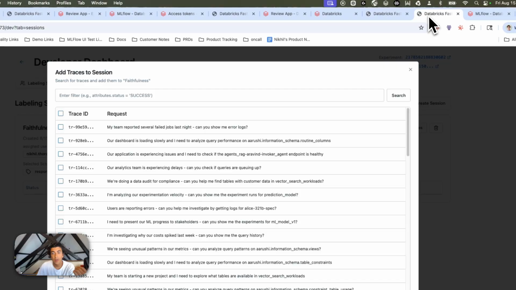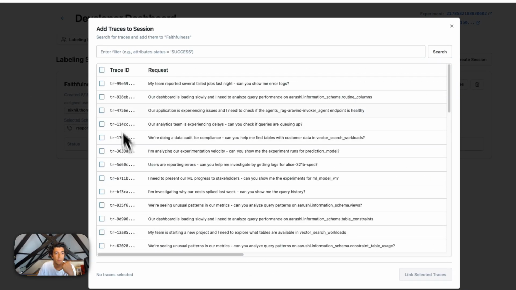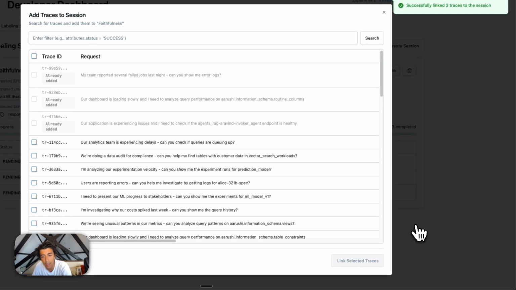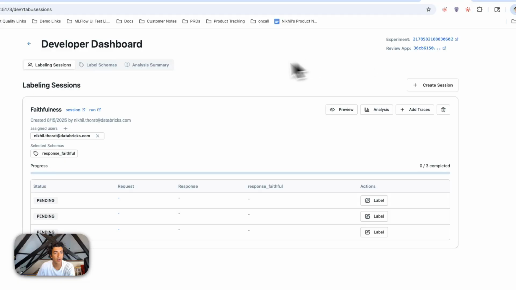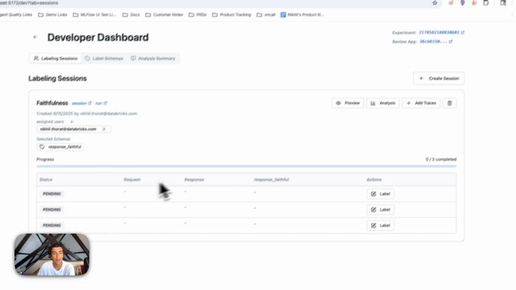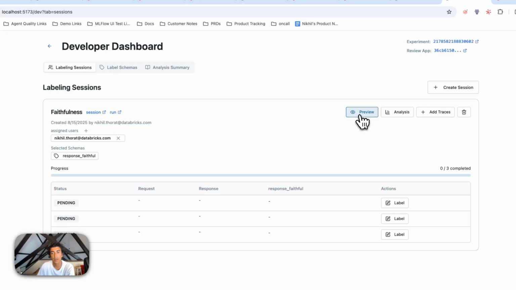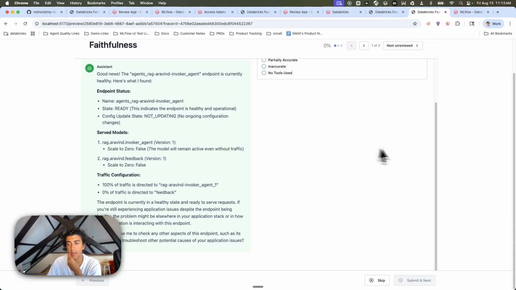It's sometimes simpler to just do it from here, so I can take a look at some of these requests and responses. I'm just gonna add a few. Okay, so I'm gonna link these to that labeling session. Cool, so now that these three are added, I'm gonna go back here, and this will take just a second to load. And once that's done, I can click on preview, okay? And now I have the UI that I would share.